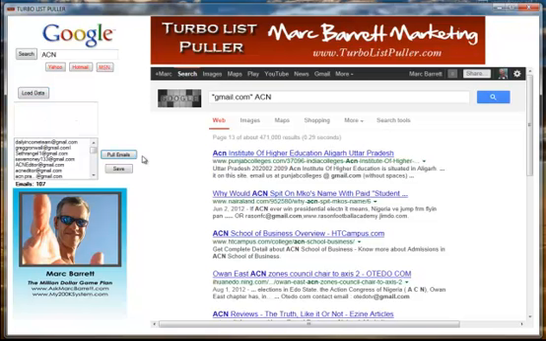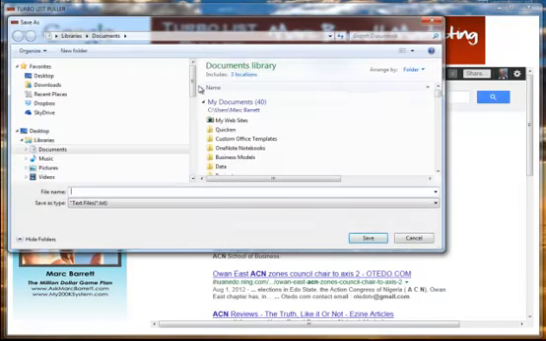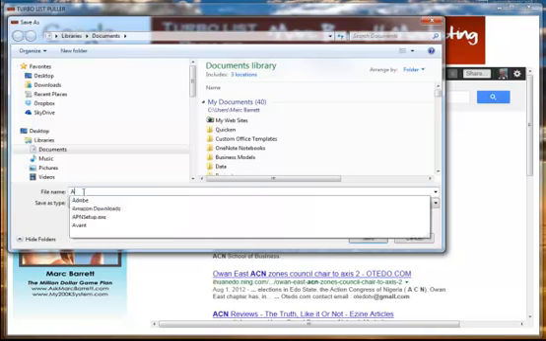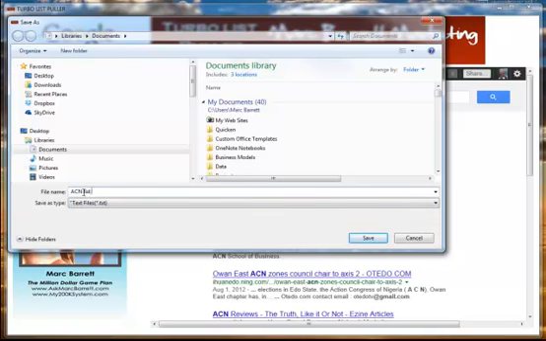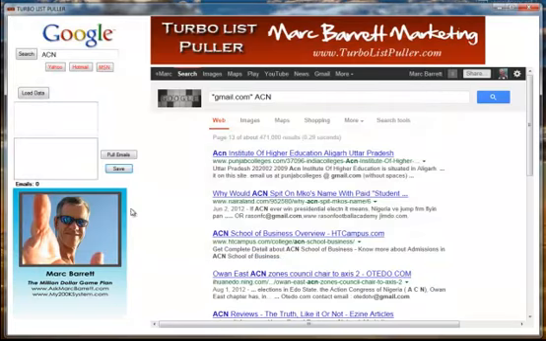Boom. Yeah, 107 in, what was that, less than a minute. And then we can save the data. It's sitting in here. Click Save. And we'll just say ACN list, and we'll put today's date, 12/21/13. Save. And now we have a text file with 100 ACN email addresses.